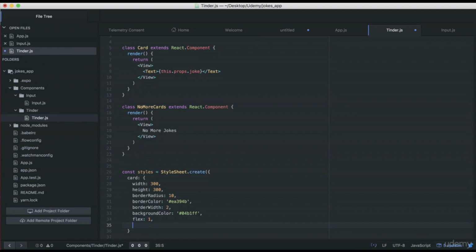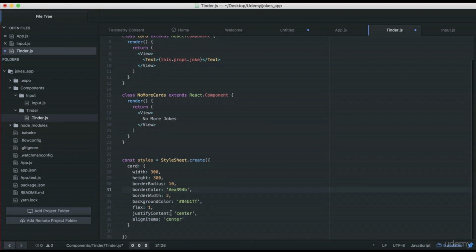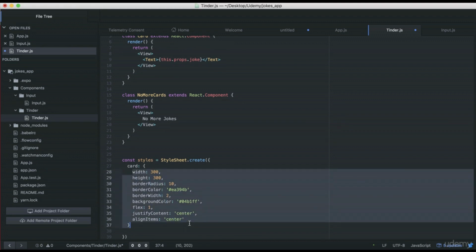And I want to make sure the text that I get, the joke that I display, is in the center of the card. So how did we do that before? Yes, if you take justifyContent and set that to center, and alignItems and set that to center, we pretty much have a winner. Fantastic, we've got that going. You don't need to really stress on how I know all these things. It just comes with practice.